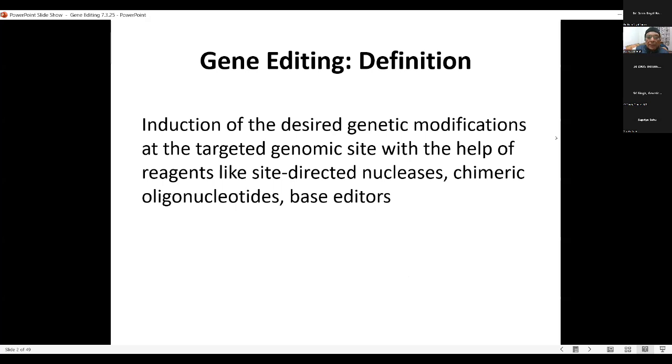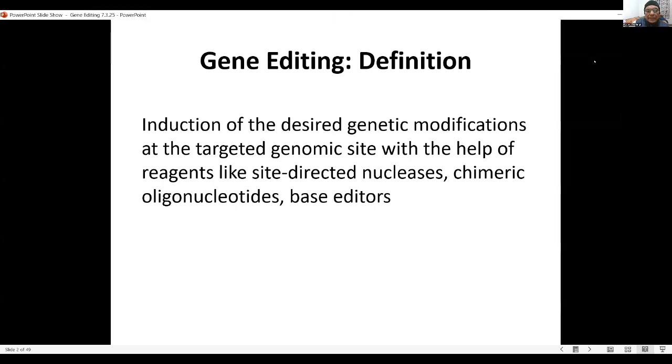To begin with, let me define gene editing. It is a technique that induces the desired genetic change in the targeted genomic site, or to make it simpler, it is a technique that induces the specified or the desired base sequence change in the gene that the experimenter selects for making mutations that would create a phenotype of his interest.